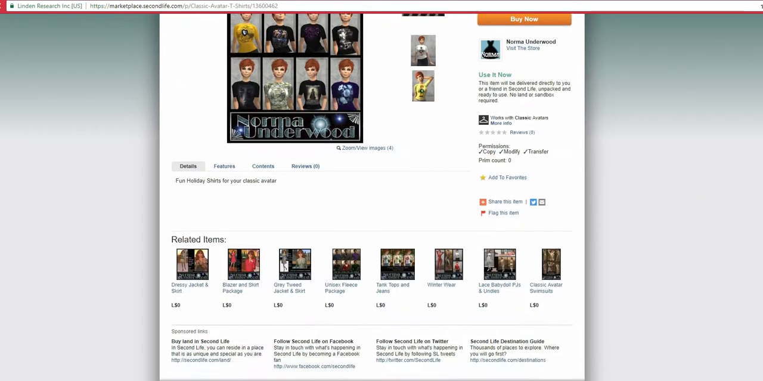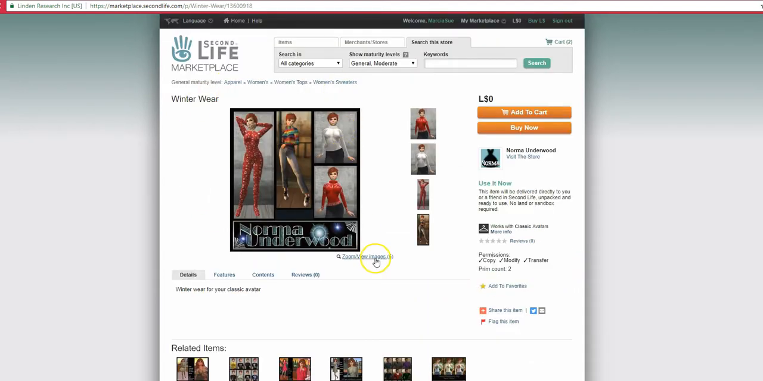And then here's a whole bunch more of possibles. There's a fleece package for guys. There's a couple of skirts and suits. There's underwear, there's swimsuits, winter wear. Let's see the winter wear. So there's some winter wear. You get 3 sweaters and some jammies. Now you'll notice also it'll say use it now, that it gets delivered directly to you or a friend in Second Life, unpacked and ready to use.